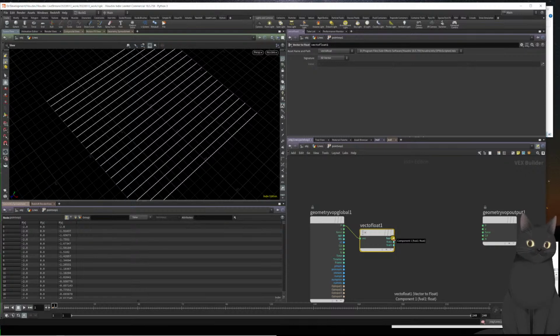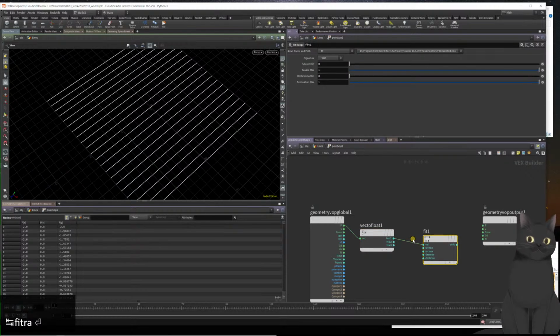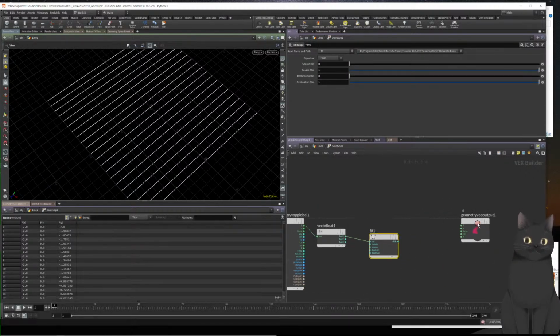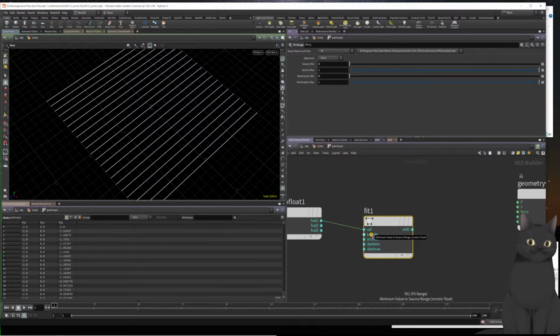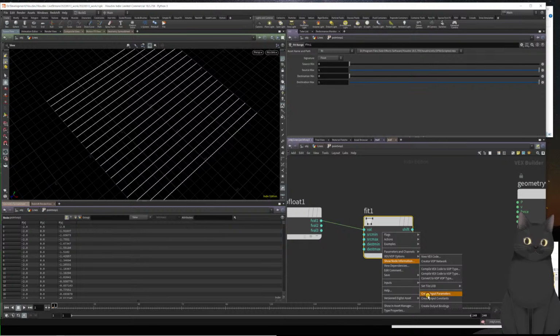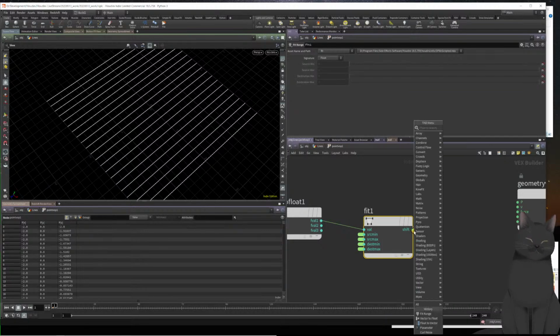Let's place a fit range. Okay. Let's promote all these parameters. Right click and then vexVOP, create input parameters. Okay. And let's wire these into a ramp. Simple as that. And let's ramp to color.